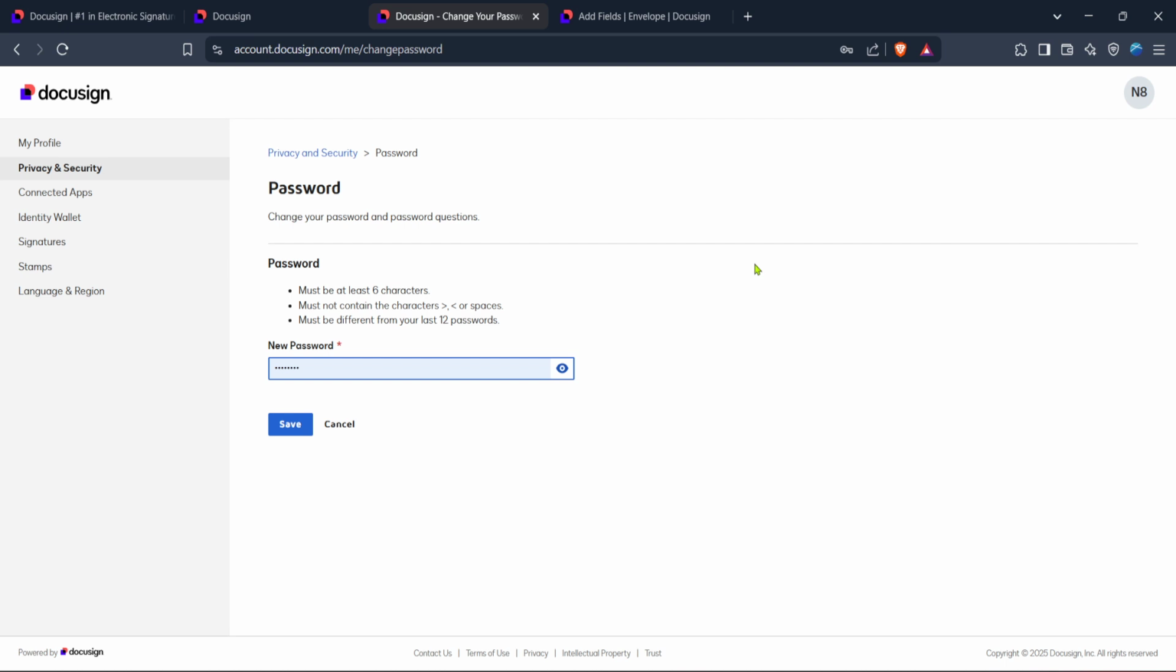After entering your new password and confirming it, make sure everything is correct before saving your changes. Double checking at this point is crucial to ensure that you don't accidentally lock yourself out of your account with a typo or mismatch. And there you have it, you've successfully updated your Docusign login password. Remember, periodically changing your password can significantly contribute to the security of your account.